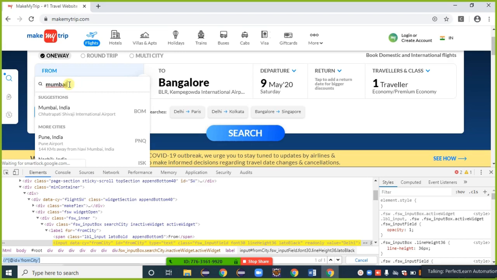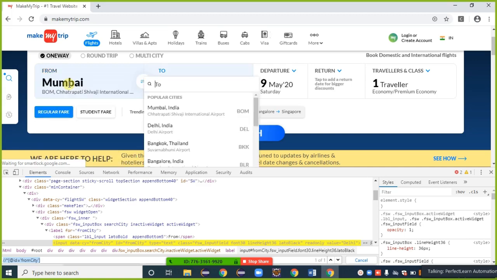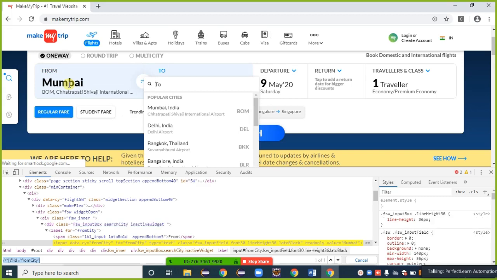There is an arrow down key available on the keyboard: arrow up, arrow down, arrow left, arrow right. So I am using the arrow down key. Observe that here. By the arrow down key, I can go inside that suggestion list. Mumbai is available at the first position, so I press down arrow only one time, and then I press the enter key on the keyboard. Observe that the mouse is not acting on this one.